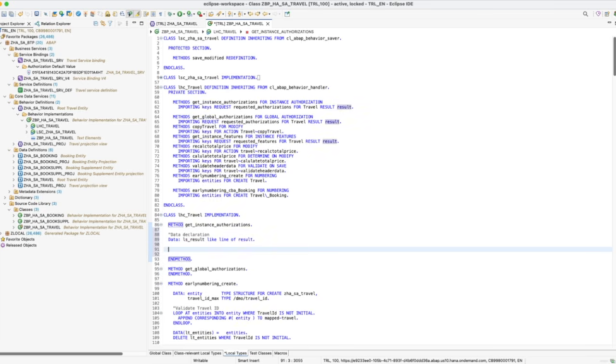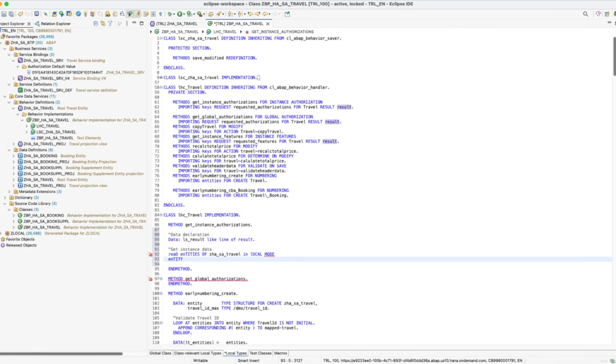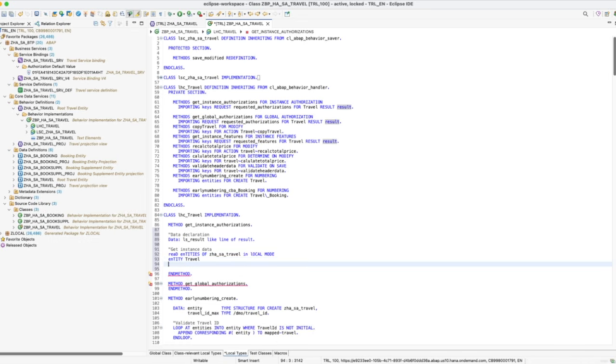First of all, we need to get the data for our instance. The instance for which we will do the authorization, we need to get that data first. Get instance data. We will utilize the EML for that. Read entities of ZHASA travel business object in local mode entity travel, and which are the fields we are reading here?